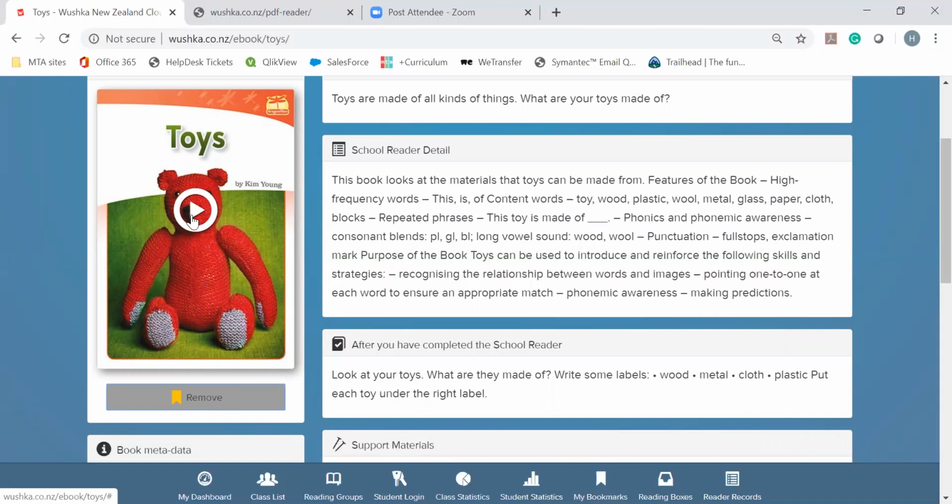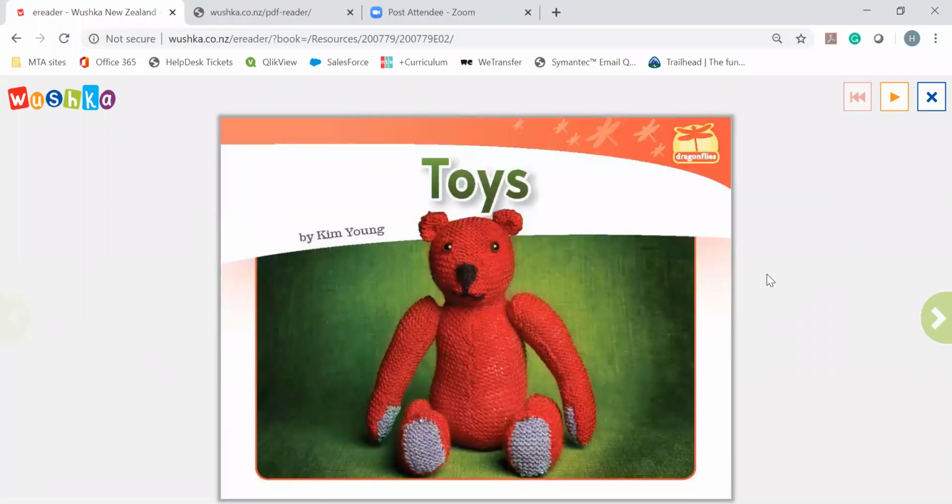To open a book, you just click the play button. And this looks exactly the same for students as it does for you. Up the top right-hand corner is where you can play the narration. I'm not going to do that today as the audio through Zoom isn't fantastic, but it will be for you when students are opening up and listening through their own devices.